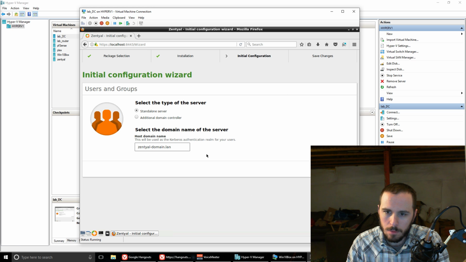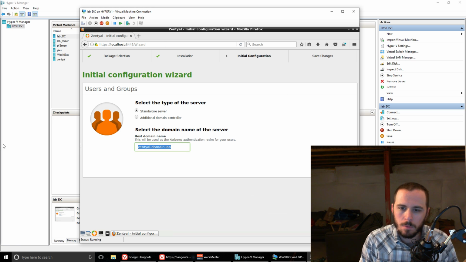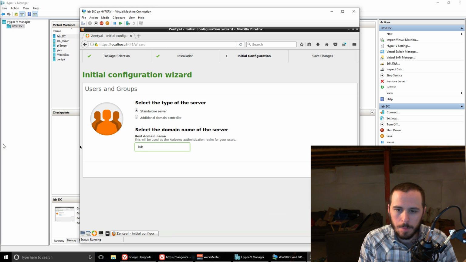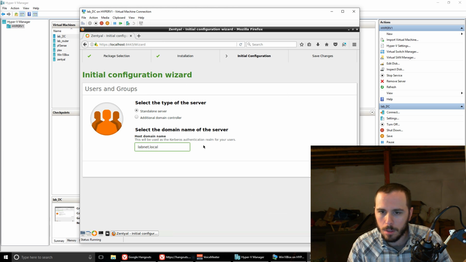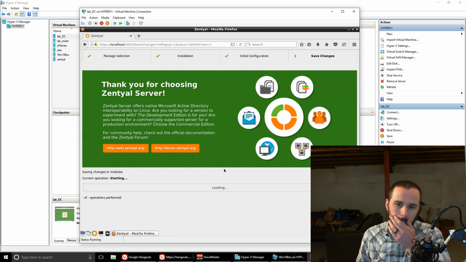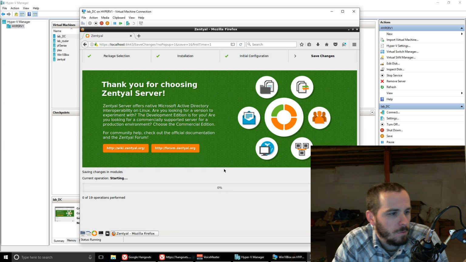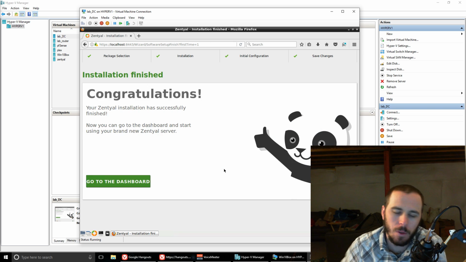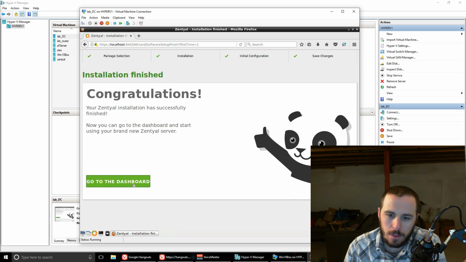It's going to be a standalone. The domain name for it, we'll call it labnet.local. Okay. And it'll configure the things that we just set. Okay. Now that it's done with the initial config, we'll go to the dashboard.